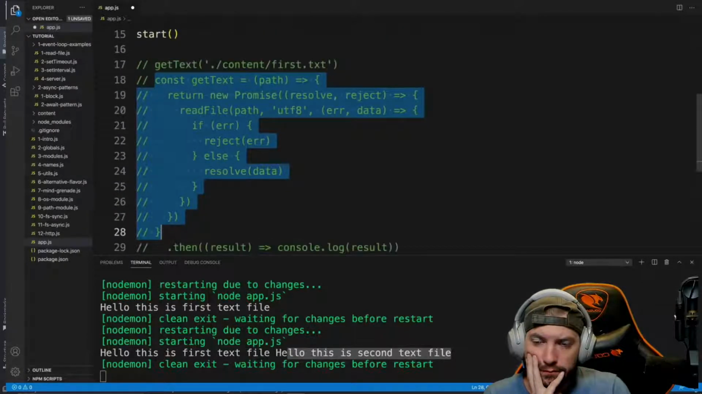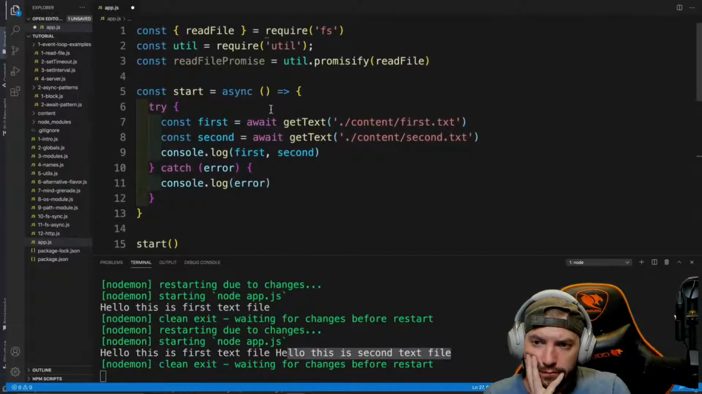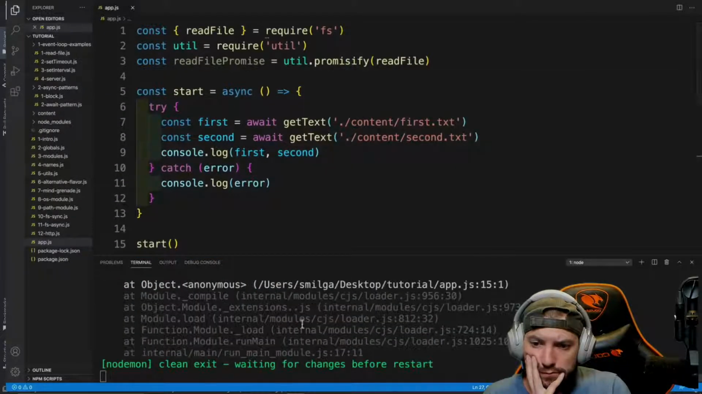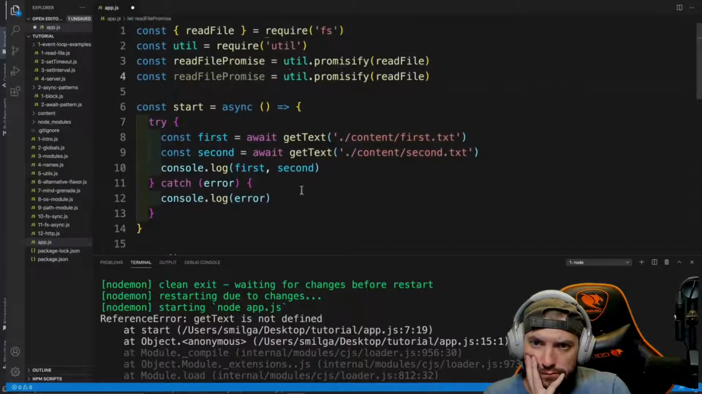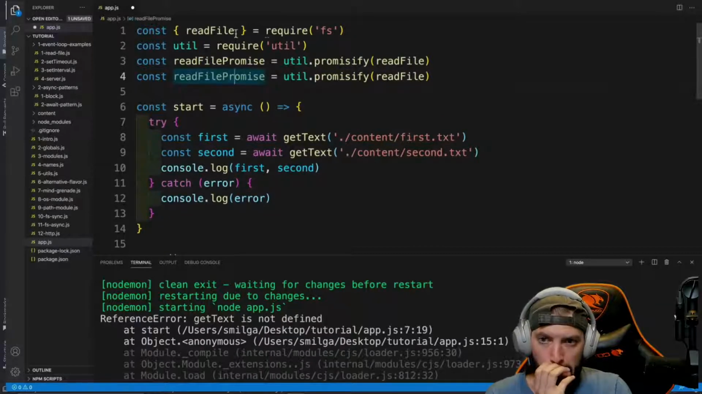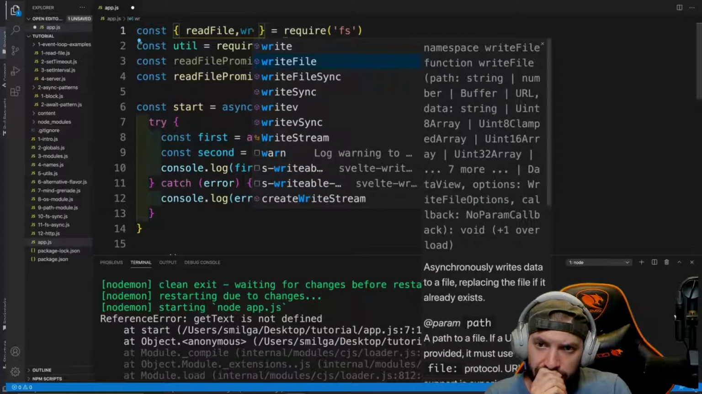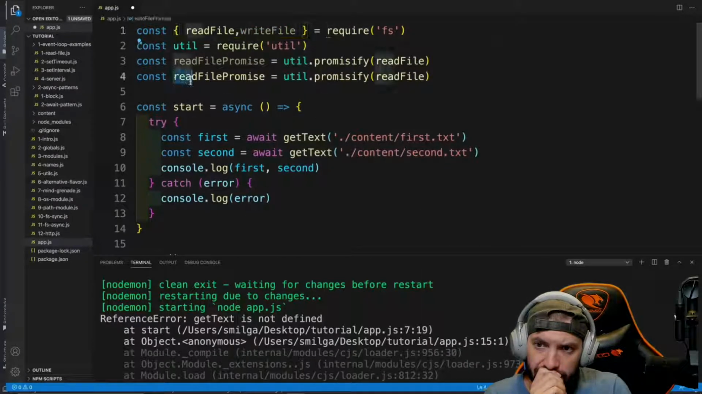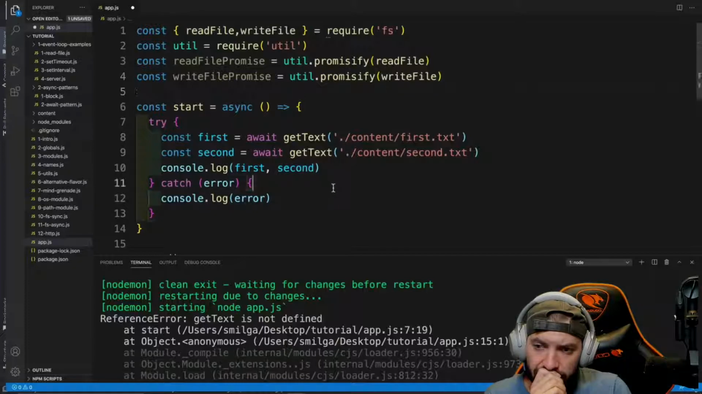So now what I could do is, first of all, comment this out and move it down. Again, so it stays for your reference, but it doesn't compromise my view. Of course, now I'll have an error because, well, get text is not defined. That's fine, don't worry. I'll copy and paste. Since I also want to write a new file, I will get from the file system the write file function, and then I'll do the same thing, where in this case it's going to be called write file promise, and then we pass in write file.